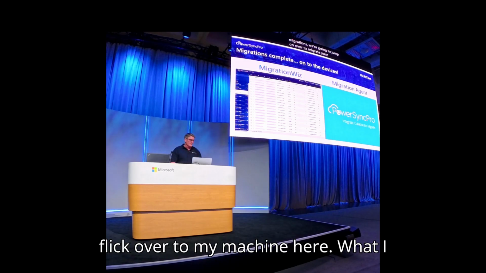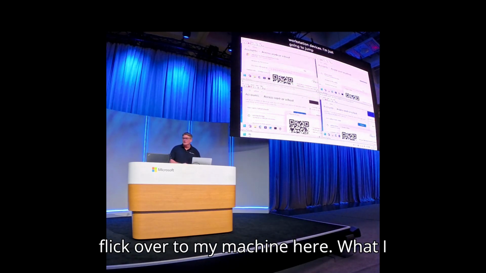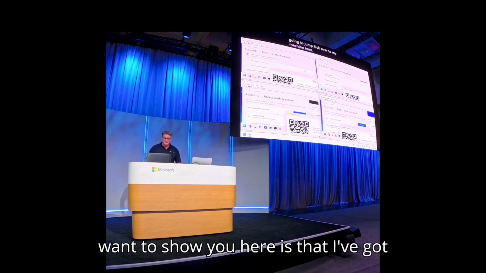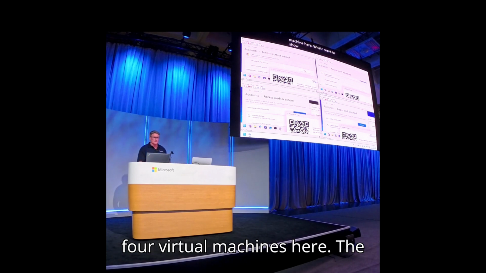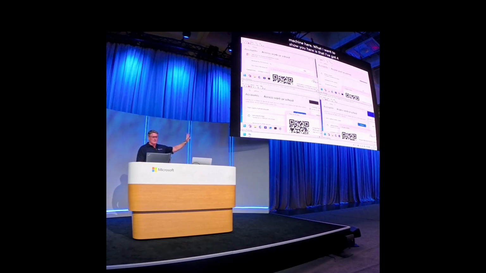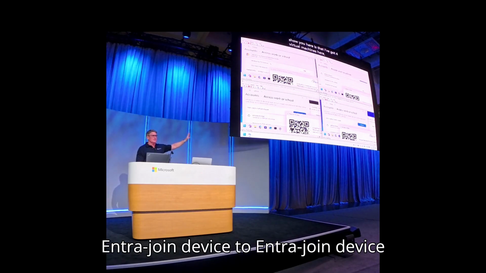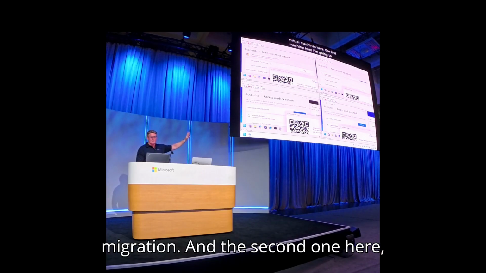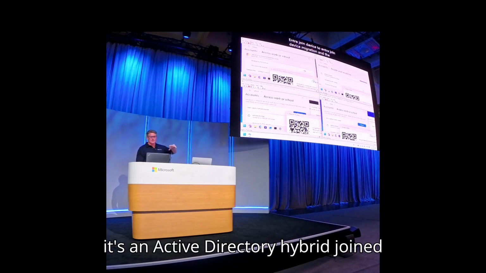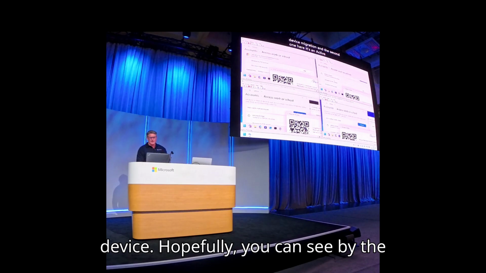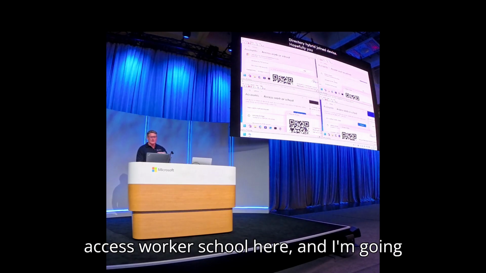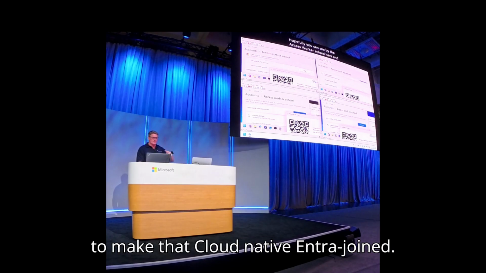I'm just going to flick over to my machine here. What I want to show you is that I've got 4 virtual machines. The first machine, I'm going to run an Entra-joined device to Entra-joined device migration. And the second one is an Active Directory hybrid joined device, and I'm going to make that cloud native, Entra-joined.